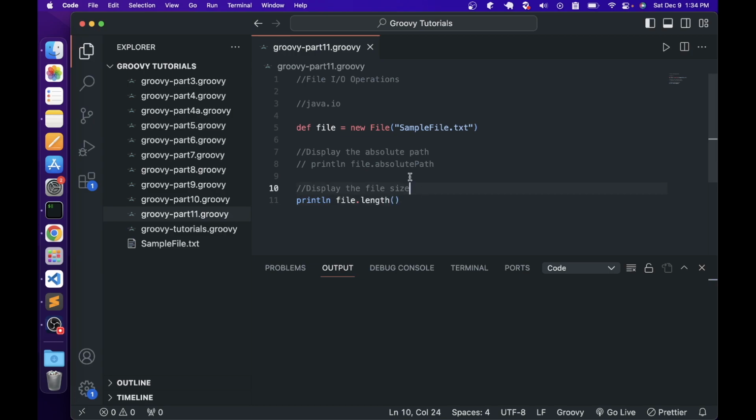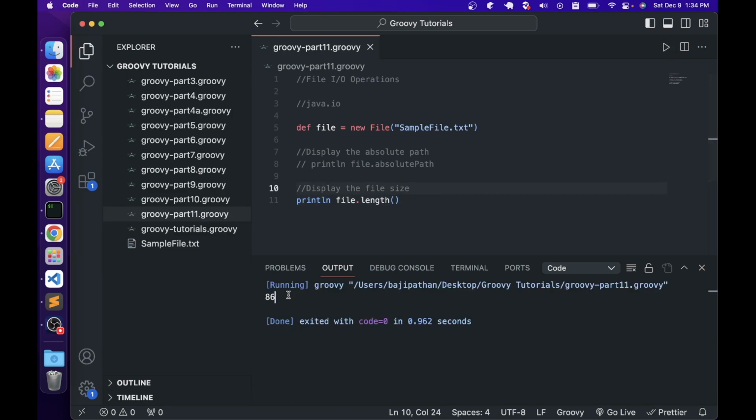Okay. So let's quickly run the program. So it is telling the file size is 86. So this 86 is in bytes. By default, Groovy will calculate the file size in bytes. Okay. So next we will try to understand how to read the contents from that file.